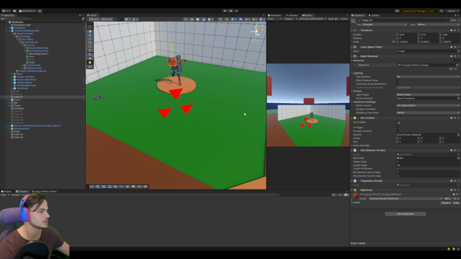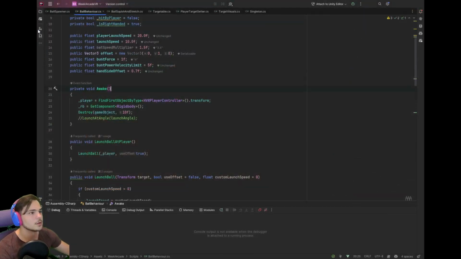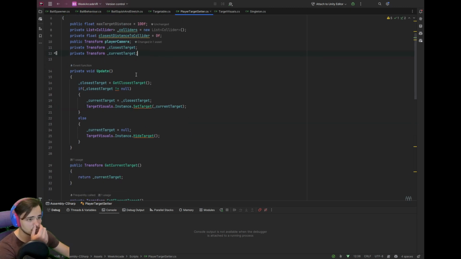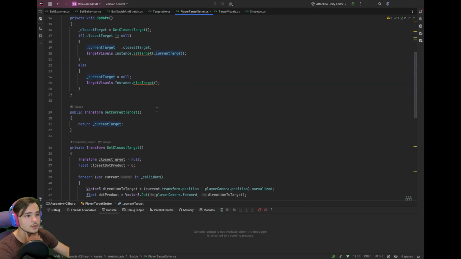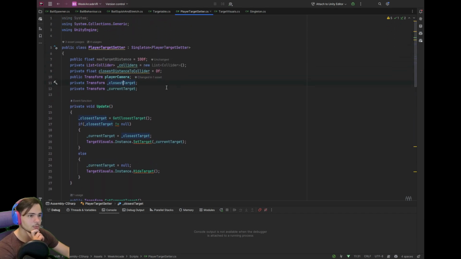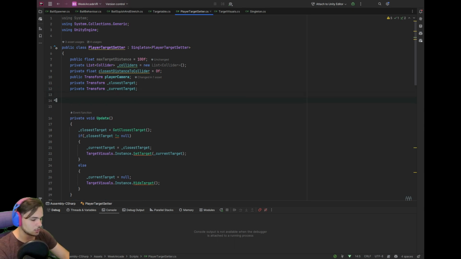I guess that makes sense, at least in my head. So for that, we're going to need, first of all, player target setter, current target. We're not setting current target as the closest one. We need a private boolean of is lock on. False by default.